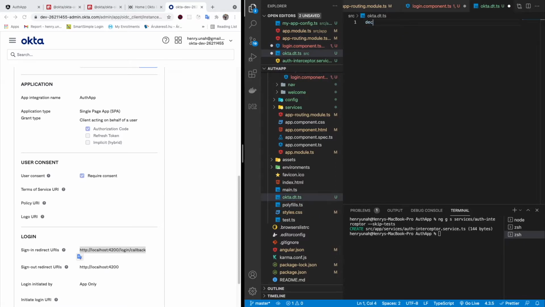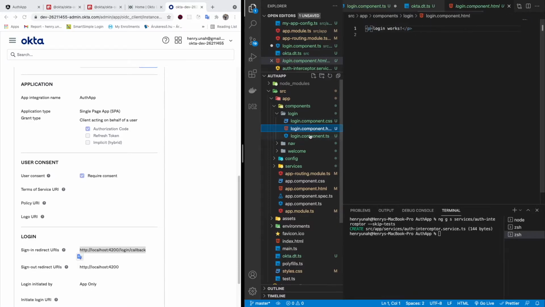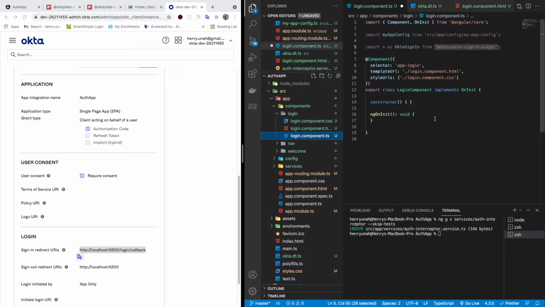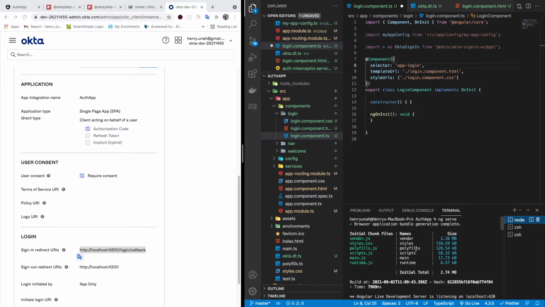So I'm going to copy it and come here, and inside this file, I'm going to say declare module, and I'm going to paste what we just copied here. I'm going to save, and if we go back to our login component, you see the error is gone. Yeah, the error is gone.